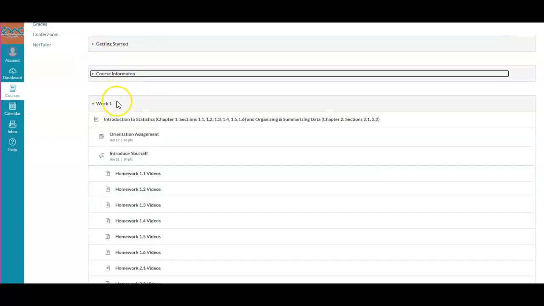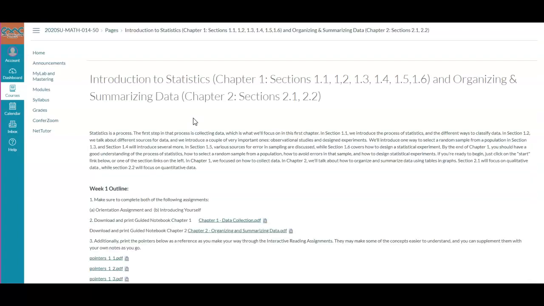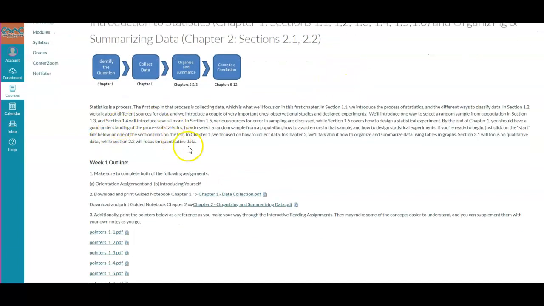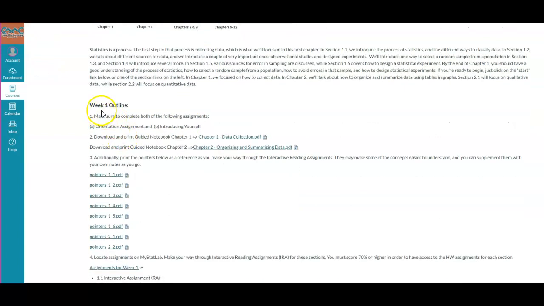So now, week 1 is the week that we're going to start with. Every week you're going to have an introduction to that particular week. And the title of it has all the sections that we're going to be covering. So I'm going to go ahead and select that. And then what I've done here is you can see that you have an introduction to this particular section. So you would read through that. And then each week you're going to have an outline.